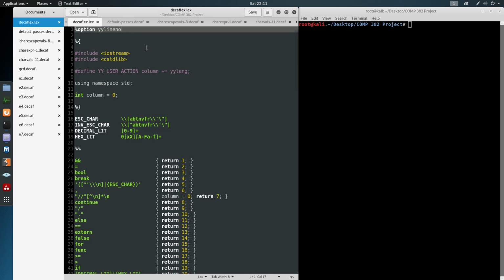So I'll start by going over the code, and then I'll run it over some test cases. First off, I use the option YY_line_no, and this gives us access to the global variable of the same name. And this will have the line number in it when we find an error. And down here I define YY_user_action, and this part here will be executed before the action of each rule. So before all these return statements, this is going to execute.